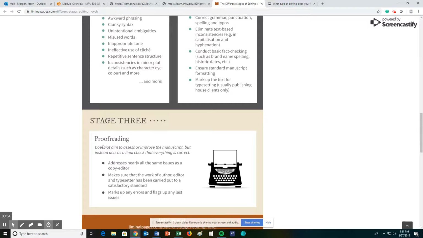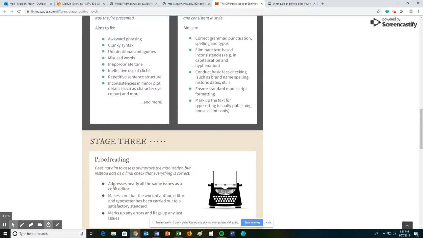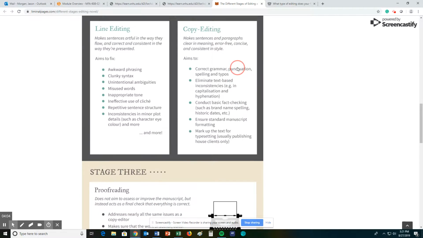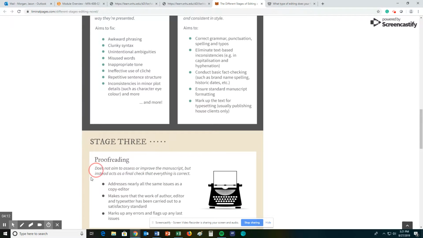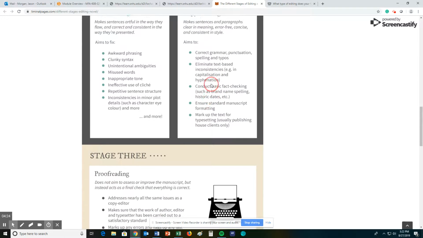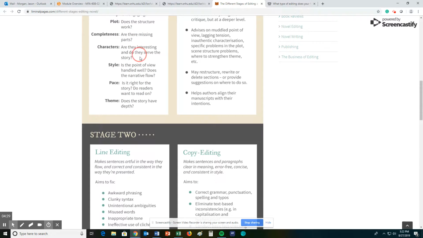Basically, with proofreading you're not saying whether the work is good or not, and you're not making wholesale changes. It's a final check that addresses nearly all the same issues as a copy editor. You're just looking for last-minute errors, double-checking to make sure everything is okay, like grammar and punctuation. But you're not making wholesale changes as far as point of view or things like that.